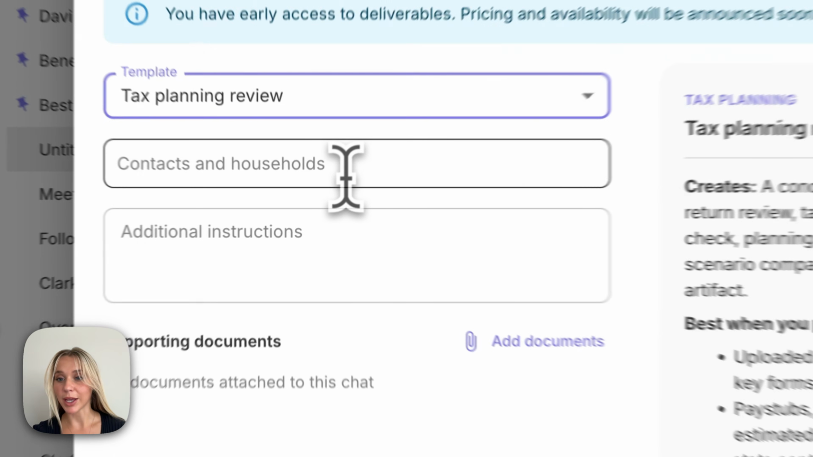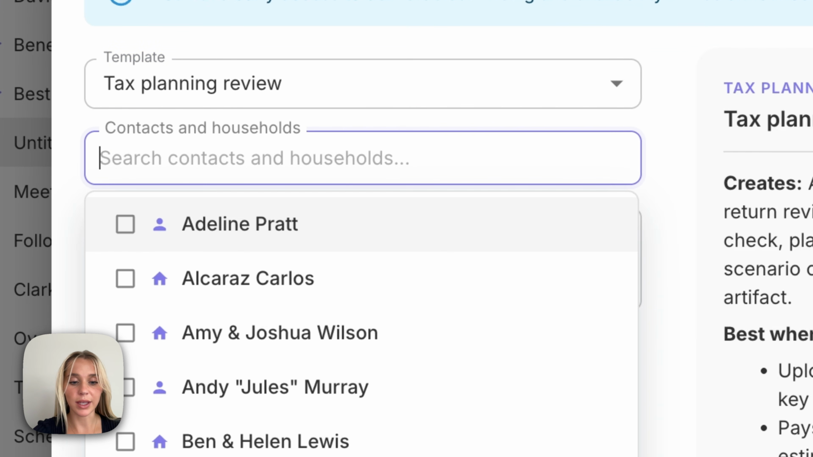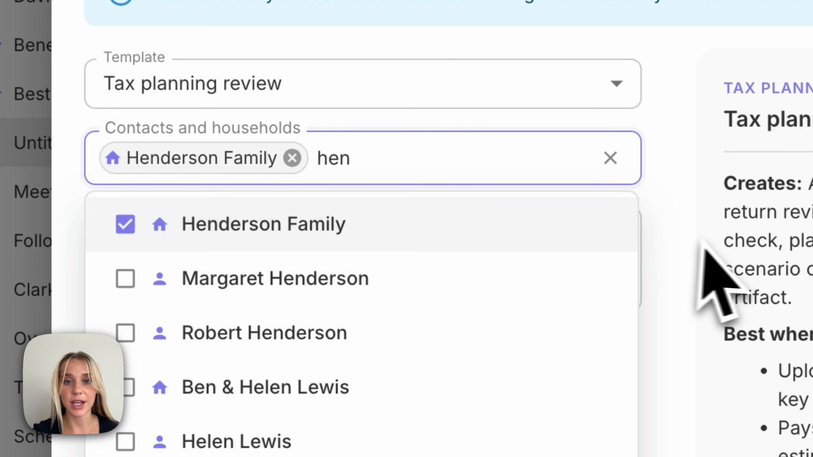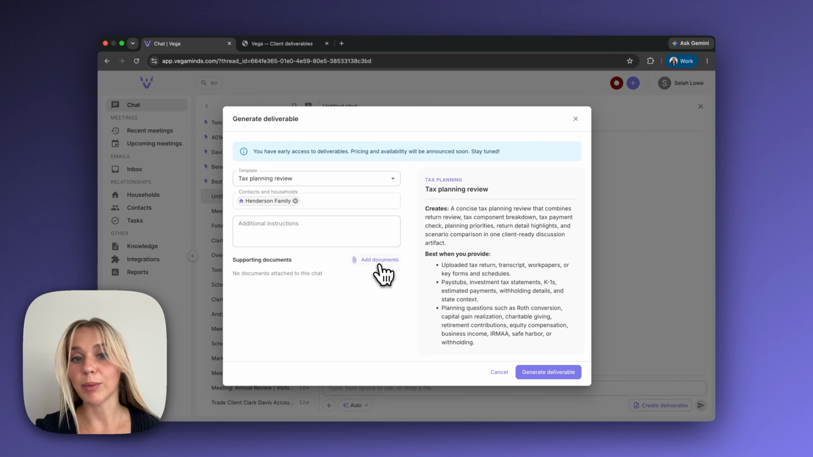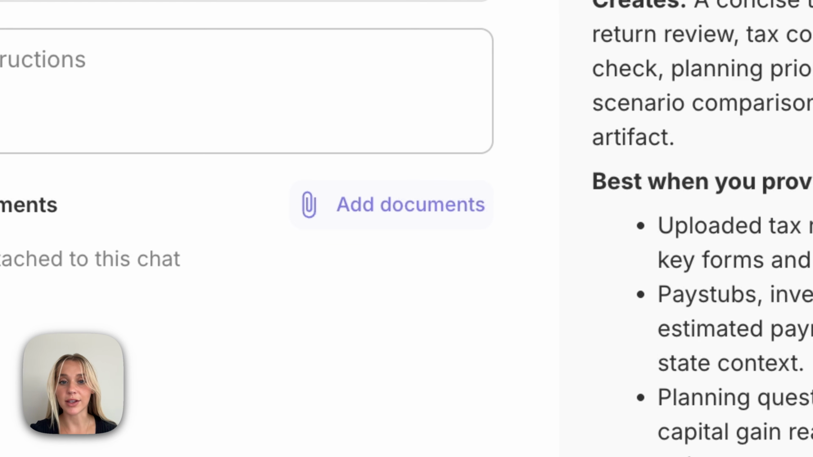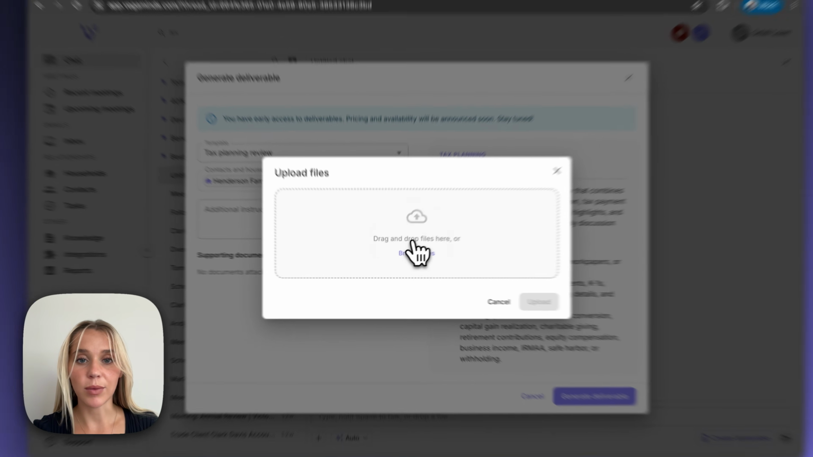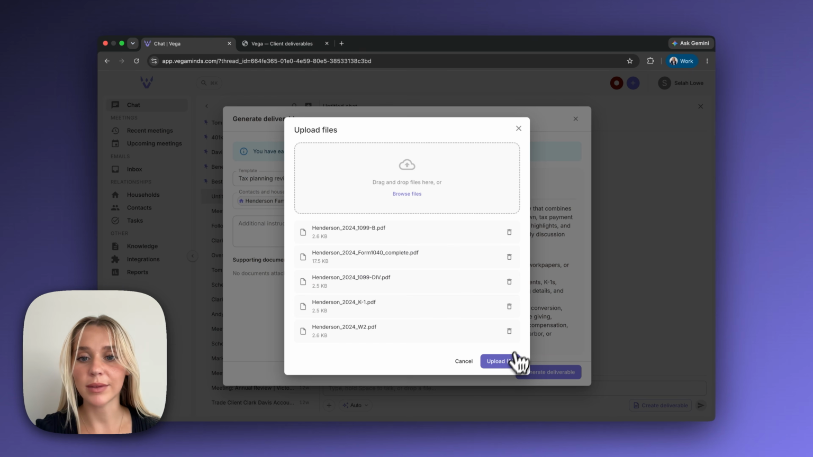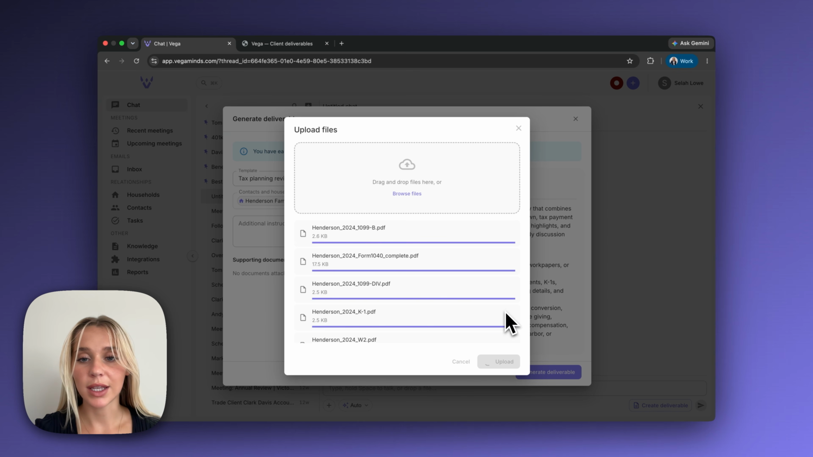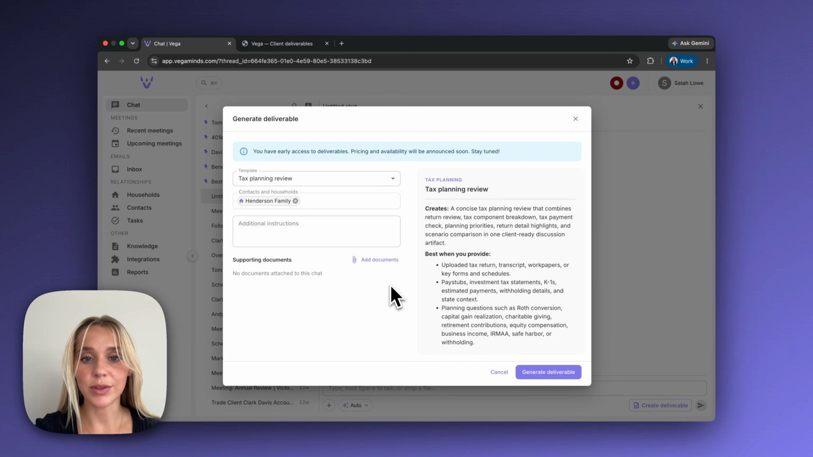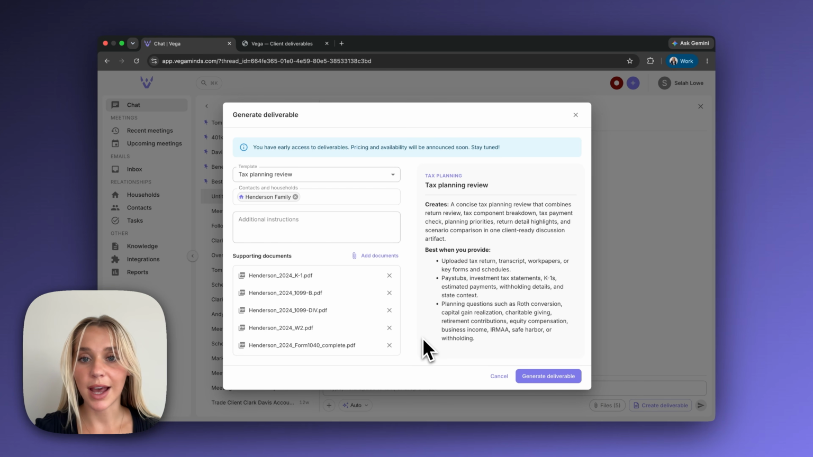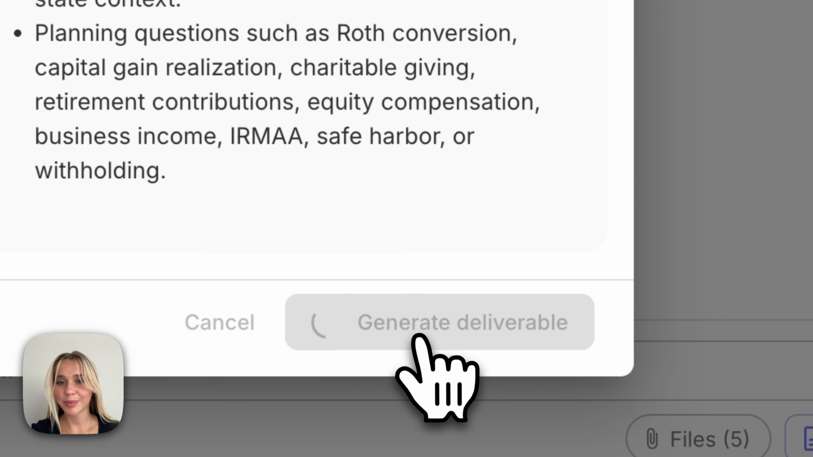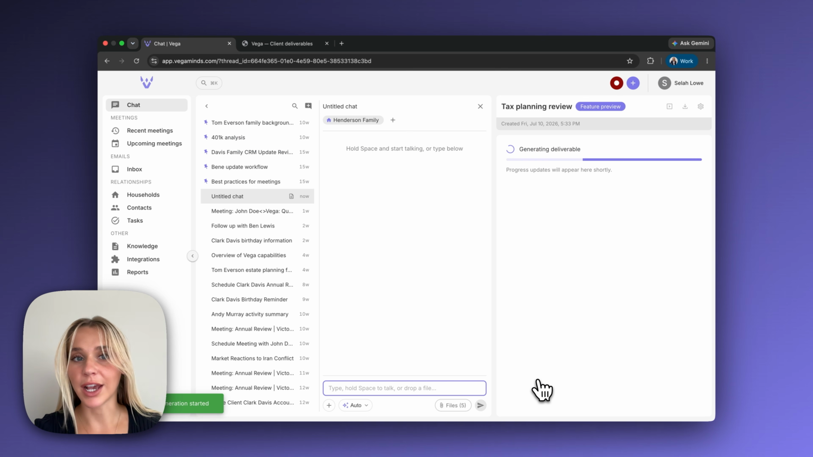Now I need to link my contacts and households. So I will link the Henderson family for today's example. Now I'm going to add documents and tax files I have for this client. We'll click here and upload these, hit open and upload. As you can see, they're going to generate right here. Now we're good to generate the deliverable. Vega should take around 2-3 minutes to load, and as soon as it's done loading, I'll be right back.